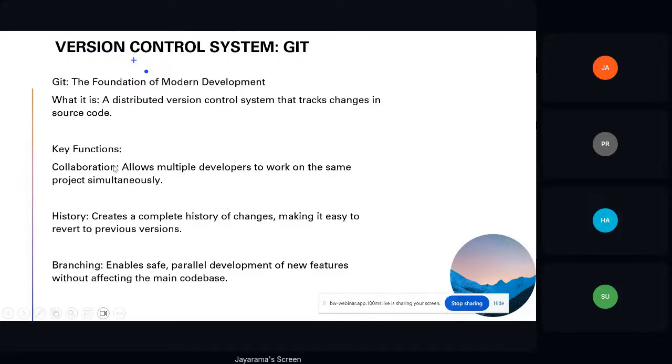Now, key functions. What are the things that you can achieve out of this? Collaboration. What is the collaboration? Allow multiple developers to work on the same project simultaneously. That is where everyone can work in parallel to develop the new features.